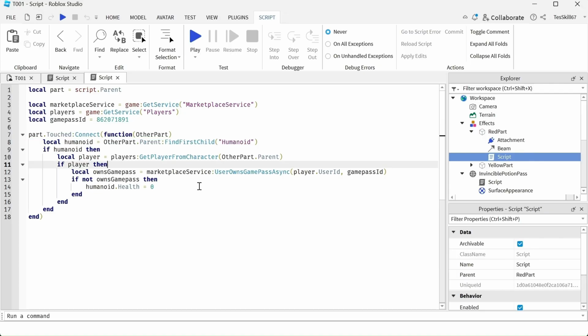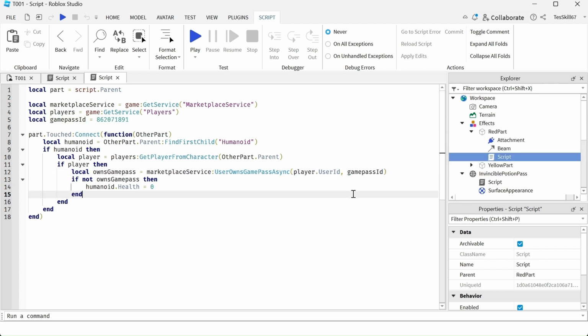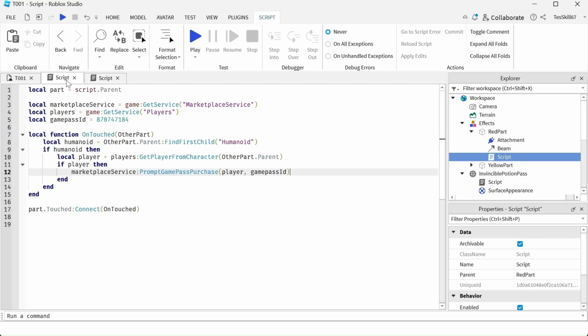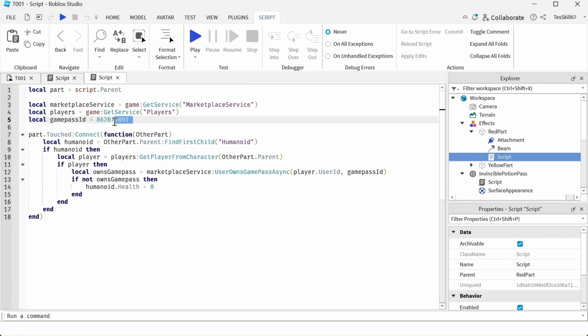If it is a player, we're gonna check to see if this player owns a game pass, the invincibility game pass. So this is where we're checking to see if the player owns this game pass by passing in the player user ID and the ID of the game pass. That reminds me, I need to update this game pass ID here. So I'm gonna go back over here. This is the ID that we have copied earlier. I'm gonna copy it and I'm gonna paste it into here.